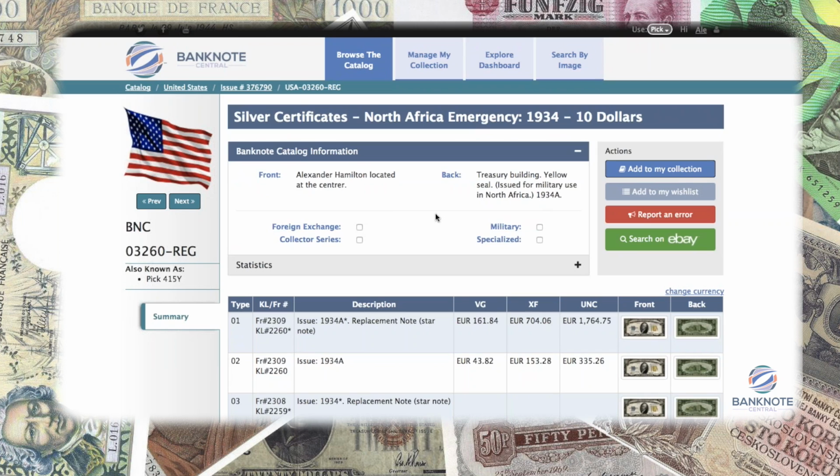Okay, so we are within the note, and here's all the information regarding it. Initially, we land on a web page where you can see the overall description of the note in the central box. You can see a description of the front and the back of the note, and if there are any more specifics, they will be depicted here.